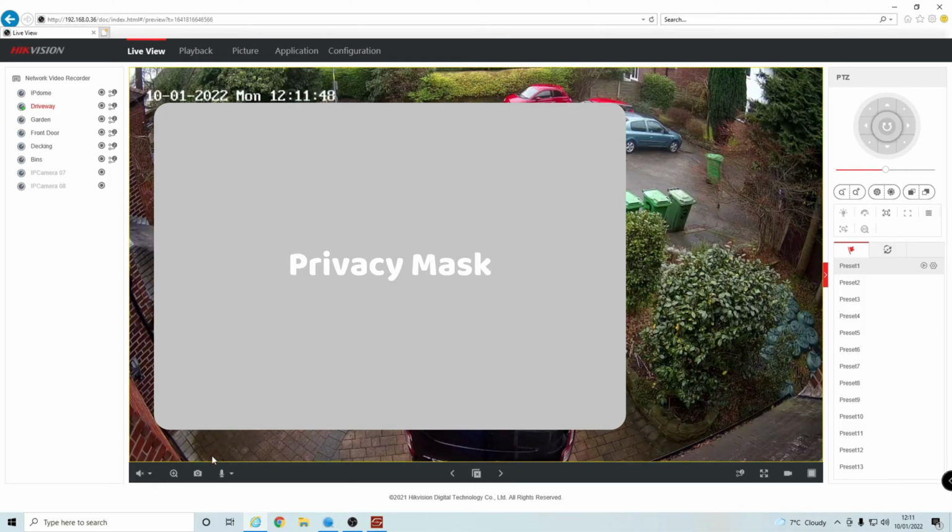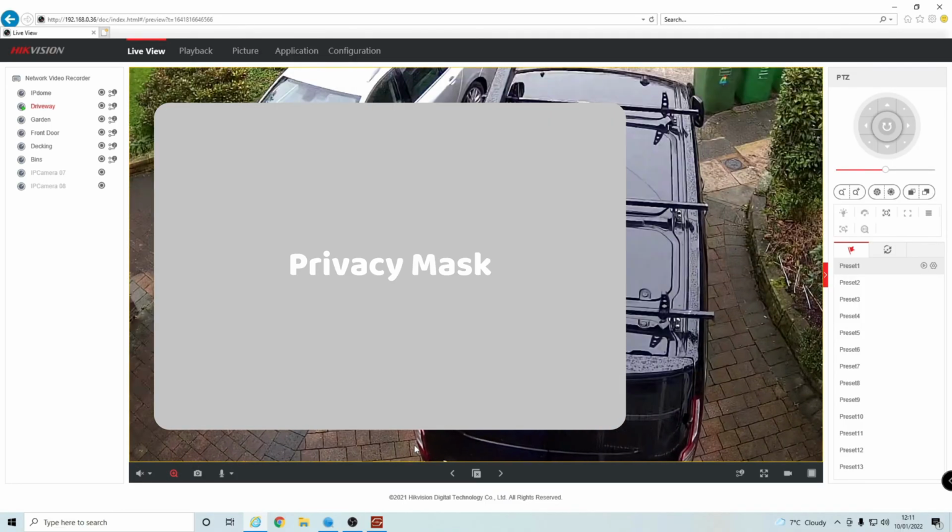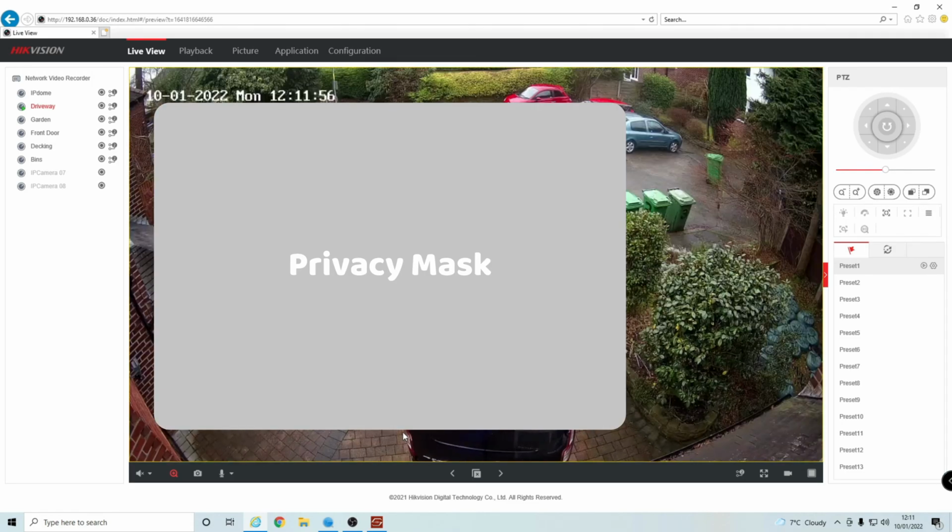Amazing. At the bottom, we've got our digital zoom function. Click on that and you can scroll with the mouse wheel to zoom in and out. You've got your PTZ controls on the right hand side should you have a PTZ camera. You've got your left, right, up, down. Really easy stuff.